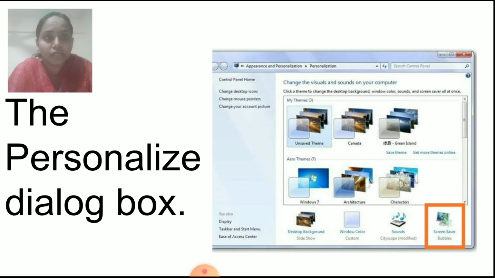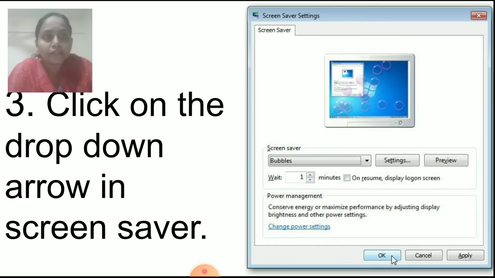Like this screen you will get on the monitor, this window you will get. In this window you can see the screensaver option I have highlighted in the orange box. On that option you have to click. The screensaver option is there in the personalization dialog box. Click on that option, you will get a screensaver setting window like this.